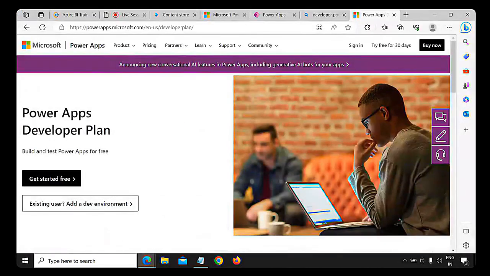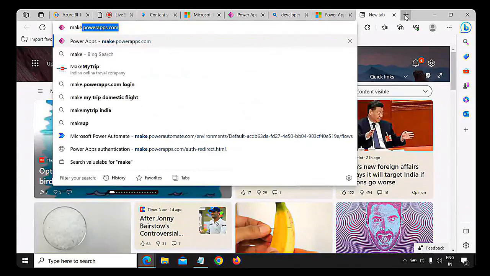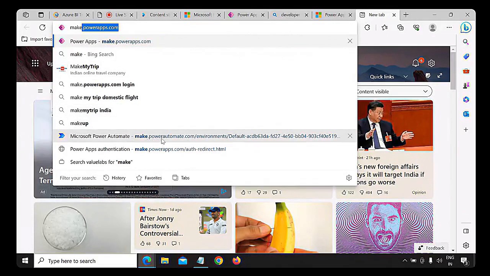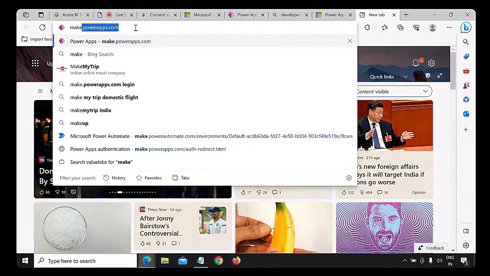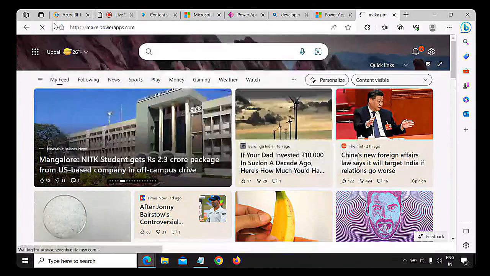Now, if you want to sign in and log into the Power Apps Studio, you have to go to make.powerapps.com. This is the website where you need to log in. If you want to log into Power Automate, it is make.powerautomate.com. If it is Power Apps, make.powerapps.com. Okay, let me copy this. Try to sign in.